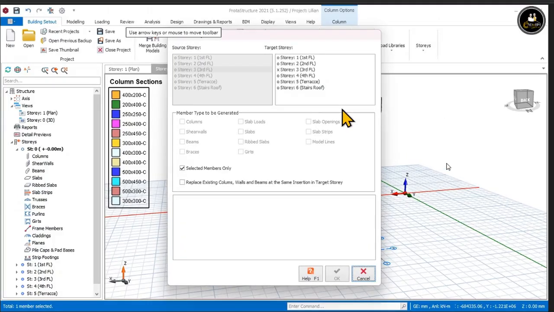So we are in story 3. We want to generate that member to story 4, 5, and 6. No, story 4 and 5, because story 6 is the upper side. Now, before you hit OK, just click here, replace existing column on the walls. There is selected member only, and then just click OK.